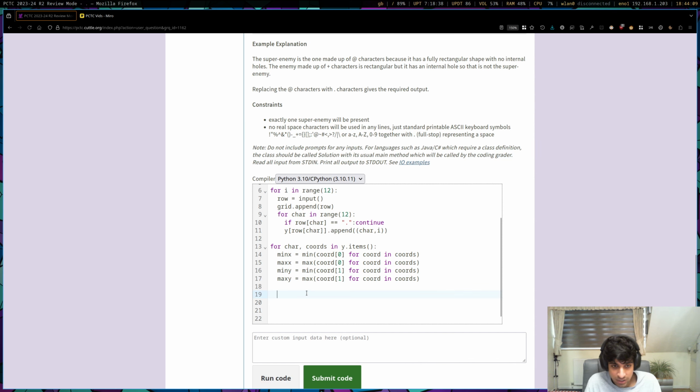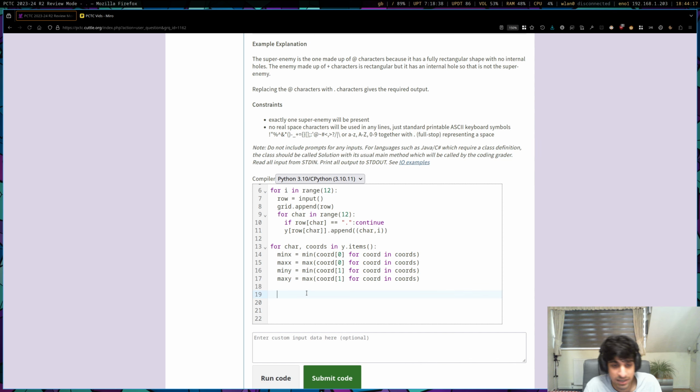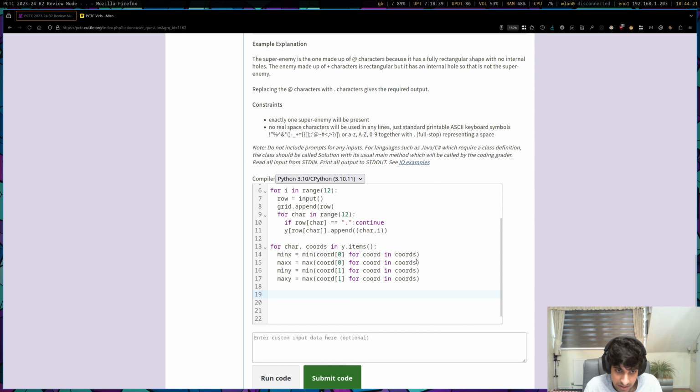And so let's calculate the width and height of the rectangle of our super enemy. And that's just going to be, for example, max x minus min x, and that's going to be equal to the width.